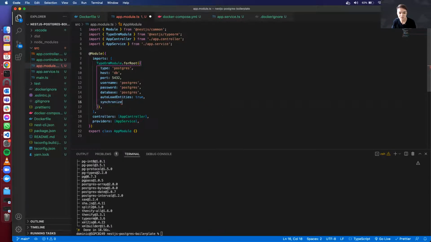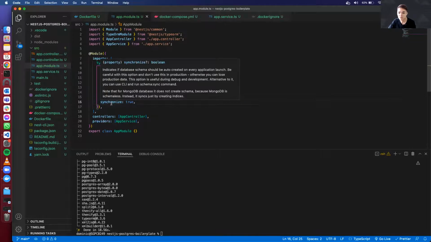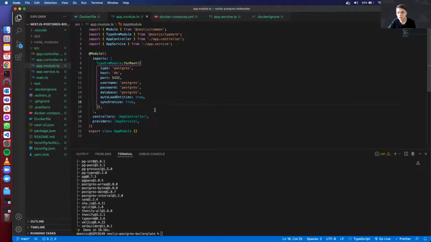So we look for all the entities within the code. And another one is synchronize. It's basically when you have changes in your schema, you will synchronize it to your database. So that's good for migrations. Okay. So that's all you need.